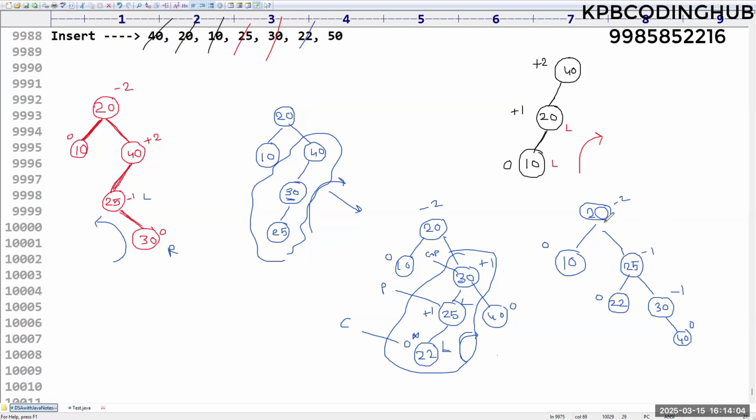Where did the problem come? In 20. So can I consider it because of this one only? Is it a left child, and this one a right child, correct? Now with respect to these three nodes, we have to do the rotation. Got it?